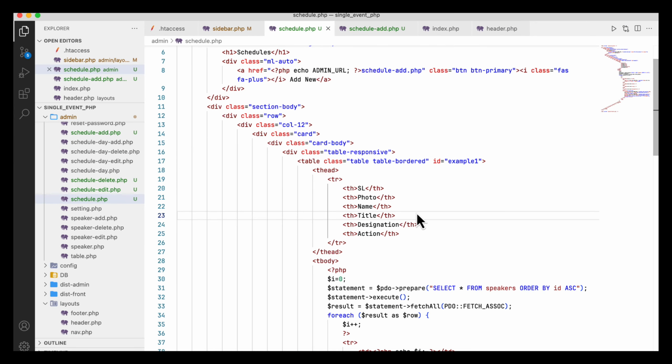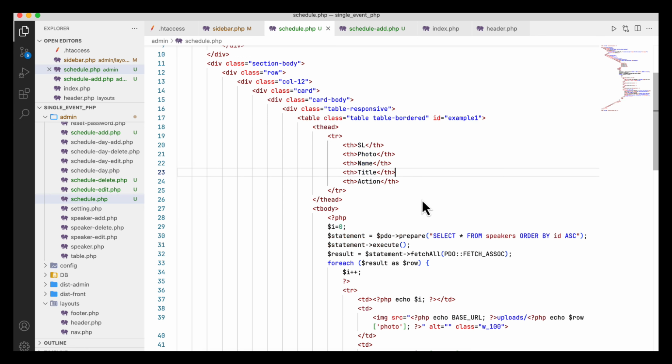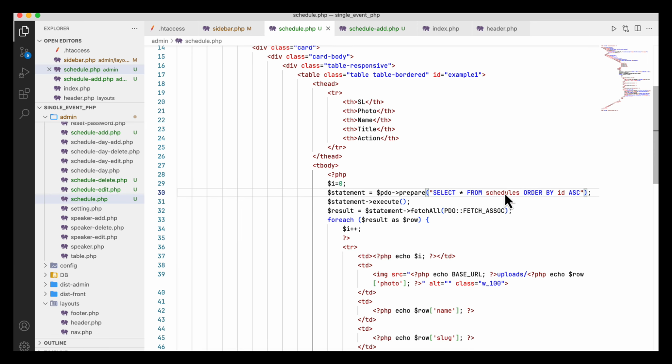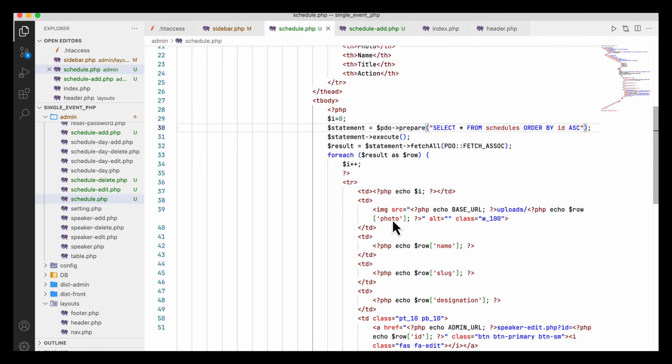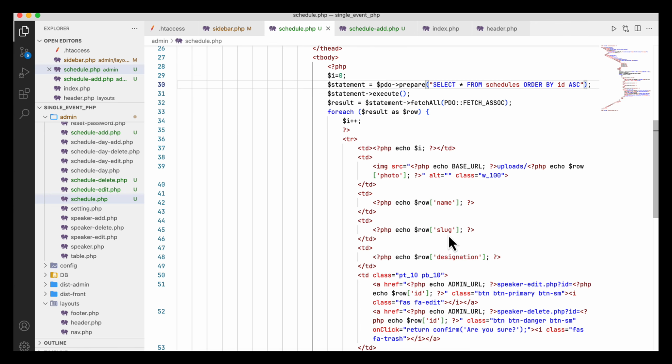Photo, name and title. This one is not needed. Select all from what? Select all from schedules. So from the schedules table I am going to select all, and here photo will be this, this is okay, name, and this one will be title.